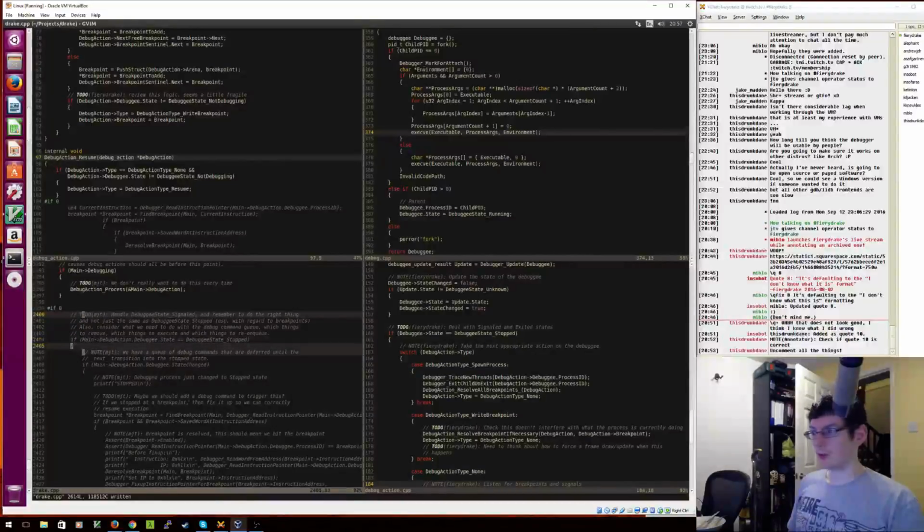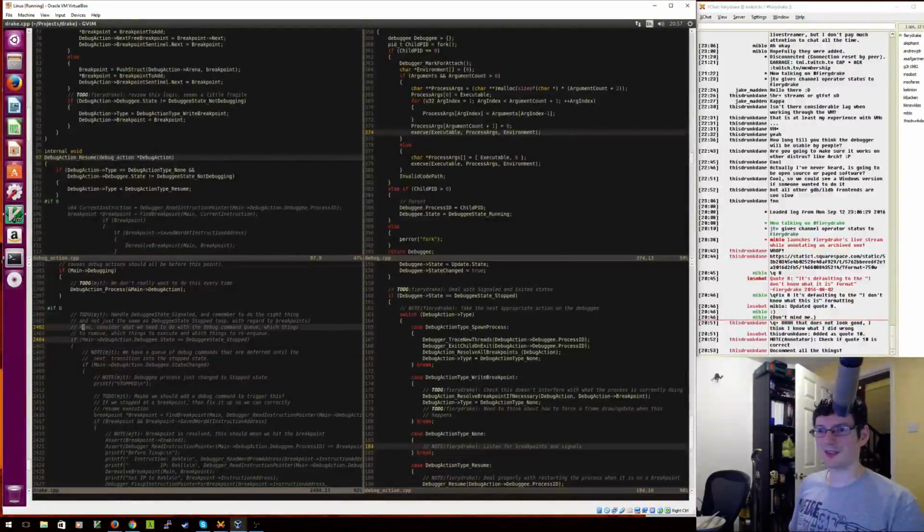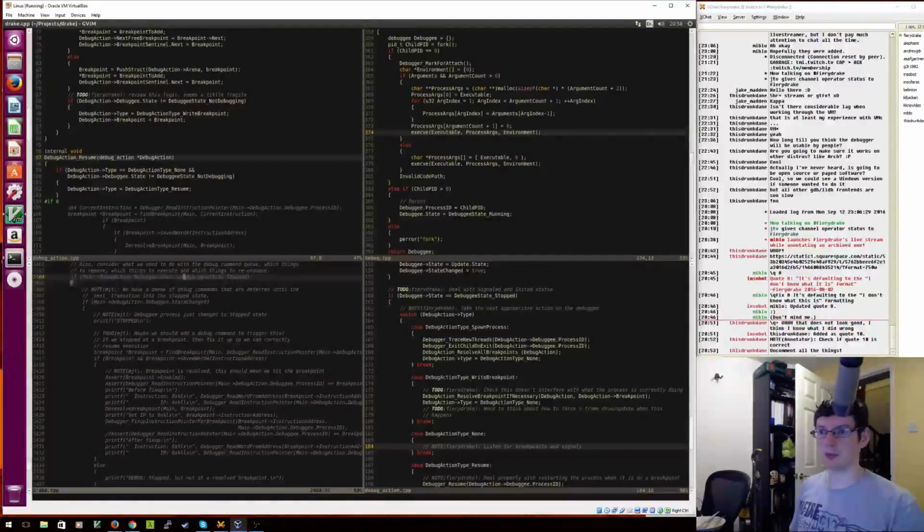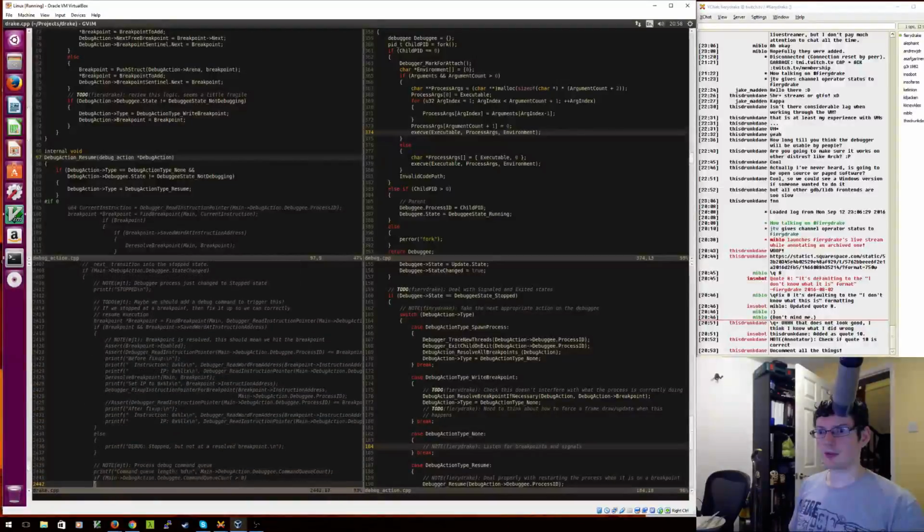So if the state is stopped, which is kind of what we've got here, and I already have this handle signal state, so that to-do has already gone across. We have a queue of debug commands that are deferred until the next transition into stopped state. Okay. So if we changed into stopped state, right, because we've already ascertained we're in stopped state, so we must have just transitioned into stopped state, then we should check if we stopped at a breakpoint or not.